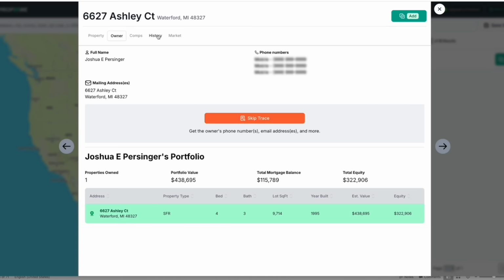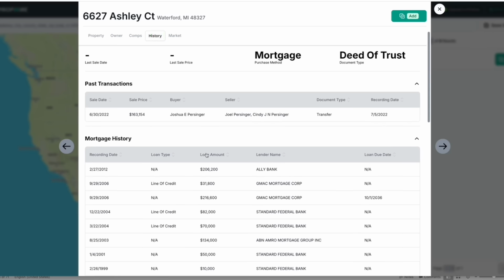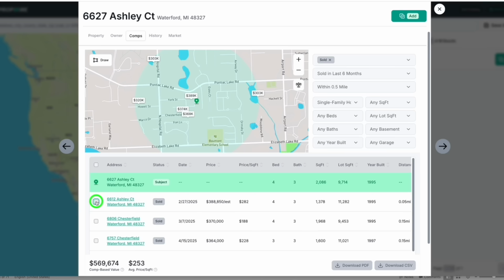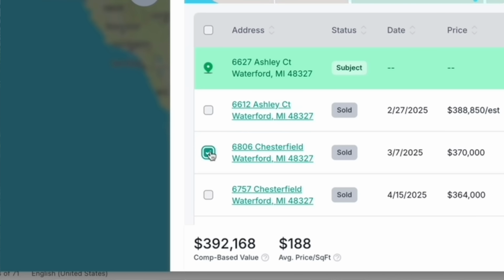Now, if I click on the history tab, it shows me what he bought it for, and he bought this property back in 2012. Now, if I go to the comp tab, I can do similar filters like we did on Redfin and Zillow, and PropWire has a cool feature where you can click on a comp that you want to use, and it will automatically update your ARV based on the price per square foot.